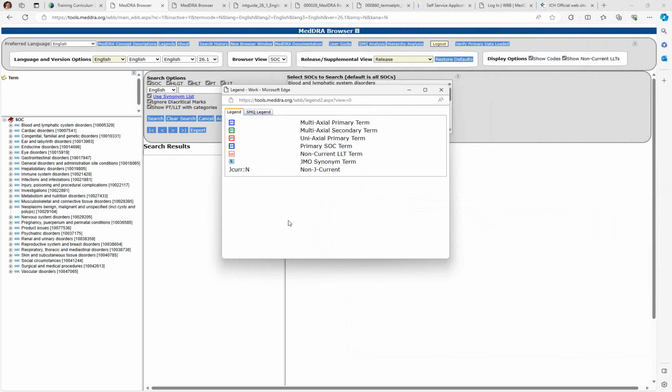When you're looking at a color code in MedDRA, if the same preferred term links to more than one system organ class, the system organ class that is primary will have a blue box. So if you see a system organ class with a blue box, that means that that particular system organ class is the one that's primary to that preferred term. But what about the colors for the PTs?